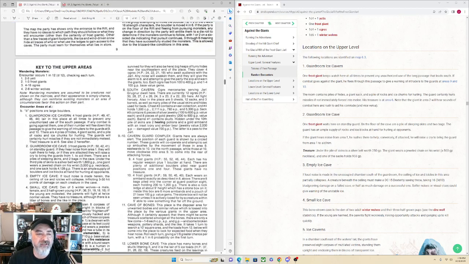4 Frost Giants lair in this place at all times to prevent any authorized use of the South Passage. If any combat is going against them, one of their numbers will flee down the passage to give warning of intruders to the guards at area 9 and 10. Exact same thing I read in the 5e. Same as Hill Giant. We're not going to go too far into it verbatim, but it is almost a verbatim reproduction.